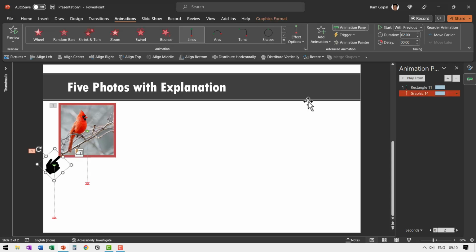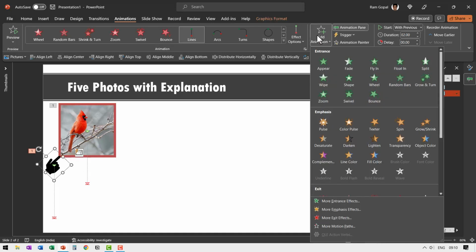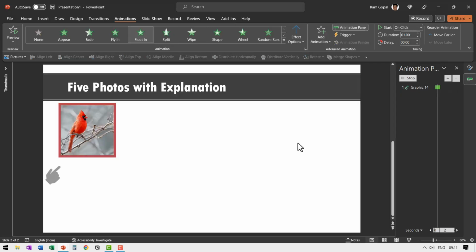So let us select this, add animation, and this is very important. Don't go for any of these options because this will replace the earlier animation. So let us go to add animation and say this is going to float in. So that is how it enters the scene. And this happens first and right after that this pull down happens.